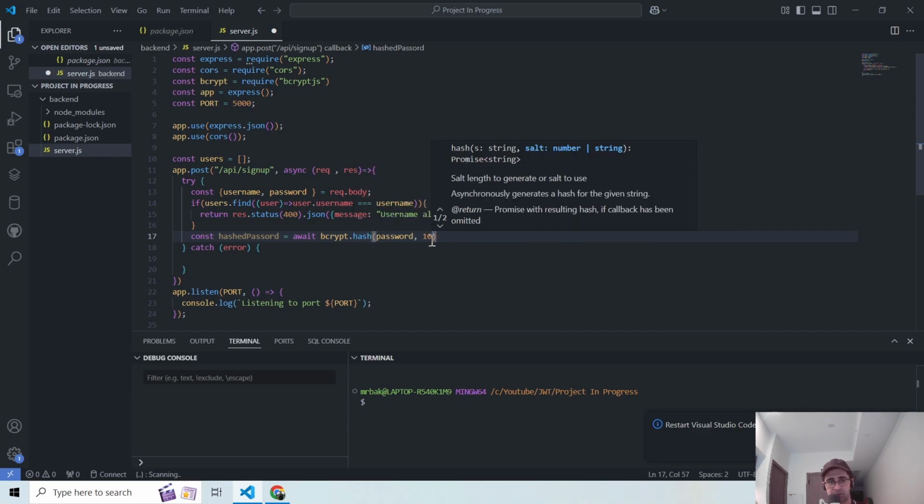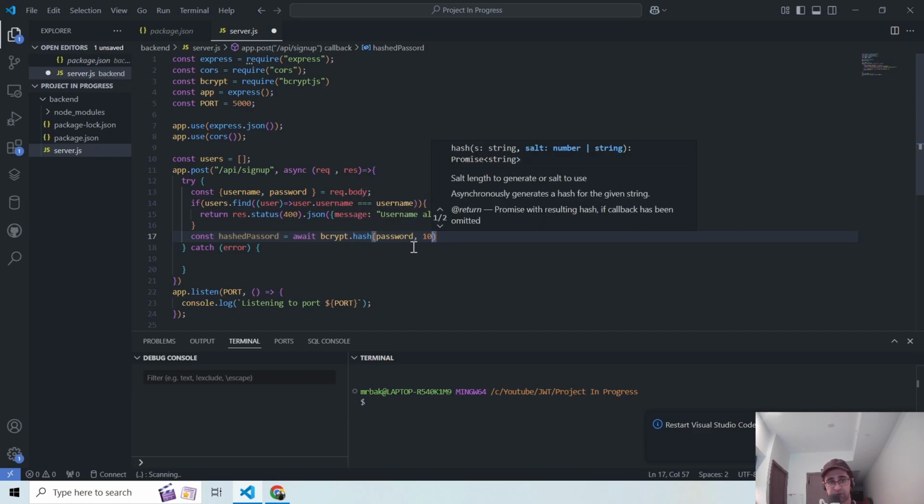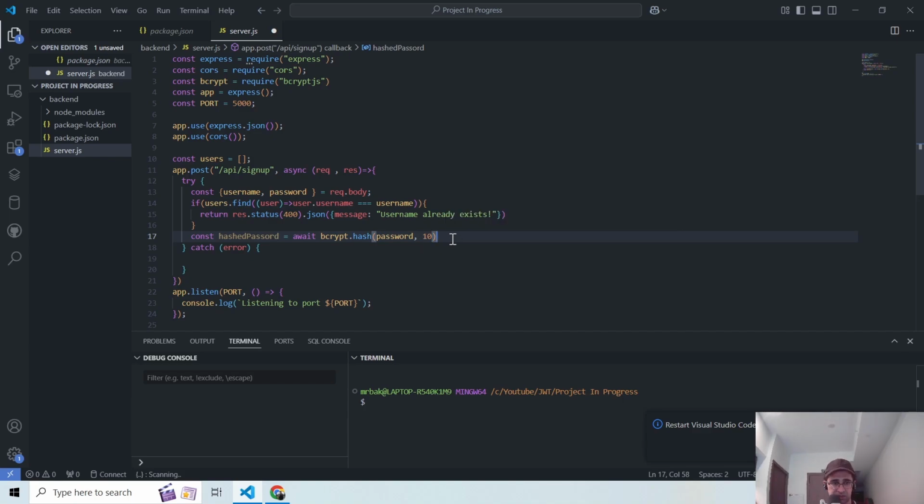You can add any number, the higher the number, the more complex or the harder it is for an attacker to tamper with the hashed value. However, it would be way better to select something between 10 to 12, because it's a trade-off. If you just add a very large number, then it can reduce the performance of your application. So 10 is a standard number and definitely would make a very strong hashed value.